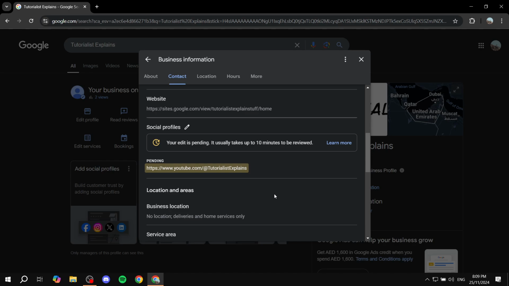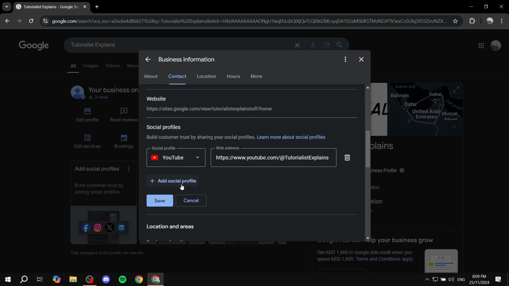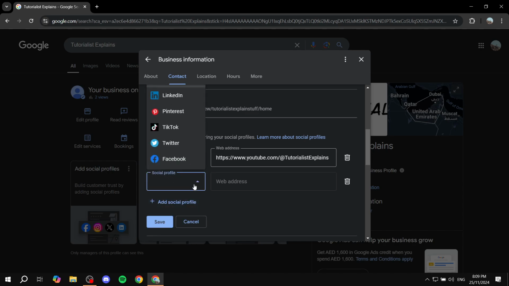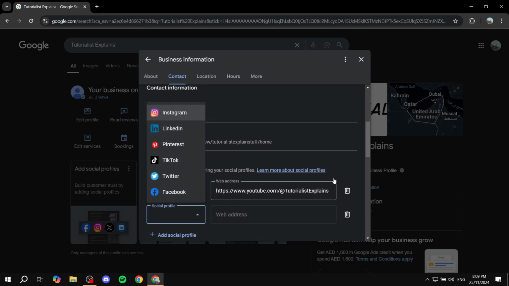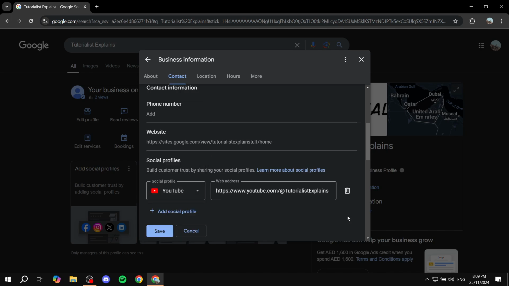Now, if you want to add more to it, for example, your Instagram profile as well and so on, again, just go to your social profiles within contact, click on the pencil icon, and you will find the add social profile button. Click on that and you'll be able to add your Instagram, Facebook, LinkedIn, Pinterest, TikTok, Twitter, and so on. If not, you can just proceed to remove this, click on save, and you're pretty much set to go.